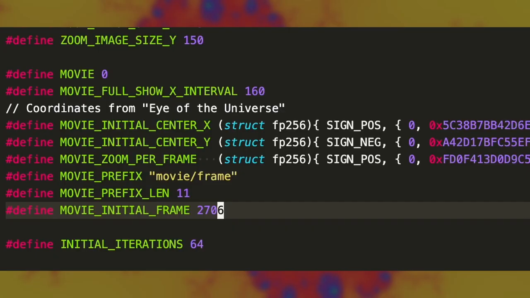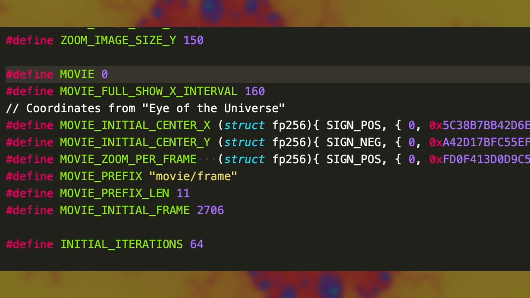Now, I could explore the fractal manually, but what I really wanted to do at the start of this video is to render those deep zoom videos. So I added some code to automatically do that for me, turn it on, and here's the result.